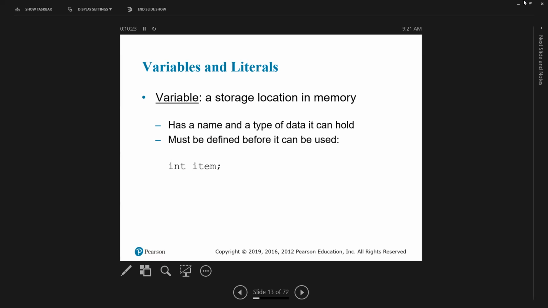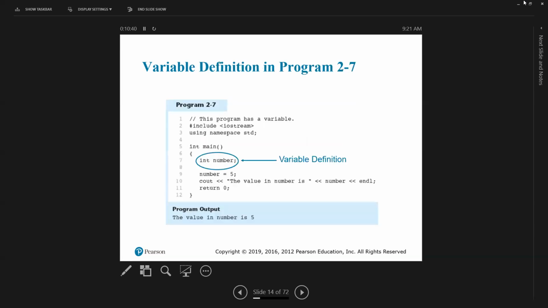So one thing we have to know when we're working with these variables is there's different types. They're called data types. So when we're going to store a value in memory, we have to tell C++ what type of value we're going to store. We have to know how big is that number going to be. So this is an example of a variable definition where we're telling C++, we're going to have this variable and we're going to name it number. If you see the circle, and the data type is going to be int.